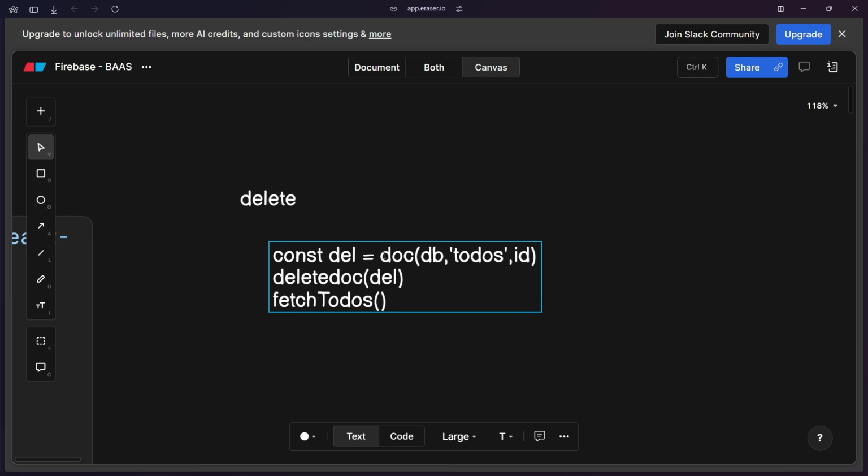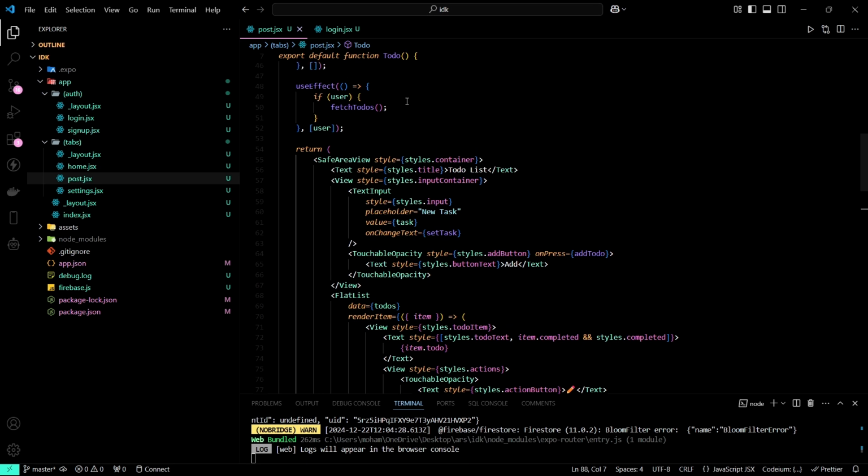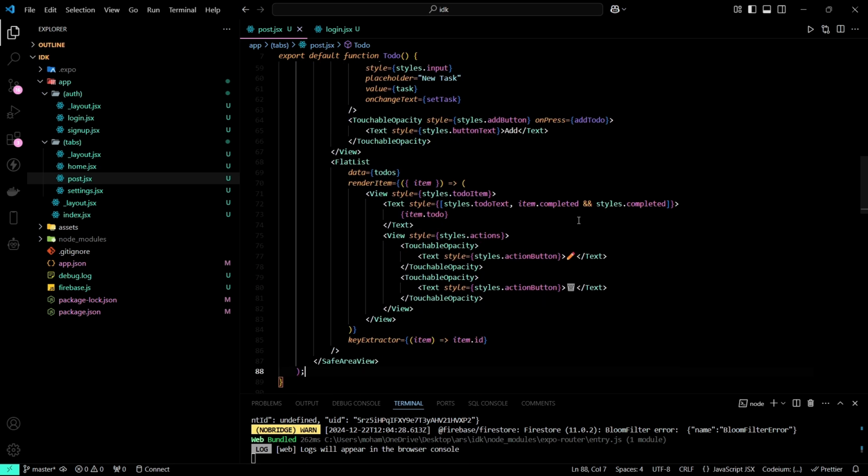Here I am searching for the details in the database using that ID. Then I am sending the details to this delete doc functionality. So it will delete that data and again it will fetch the database like you have created and you are fetching.